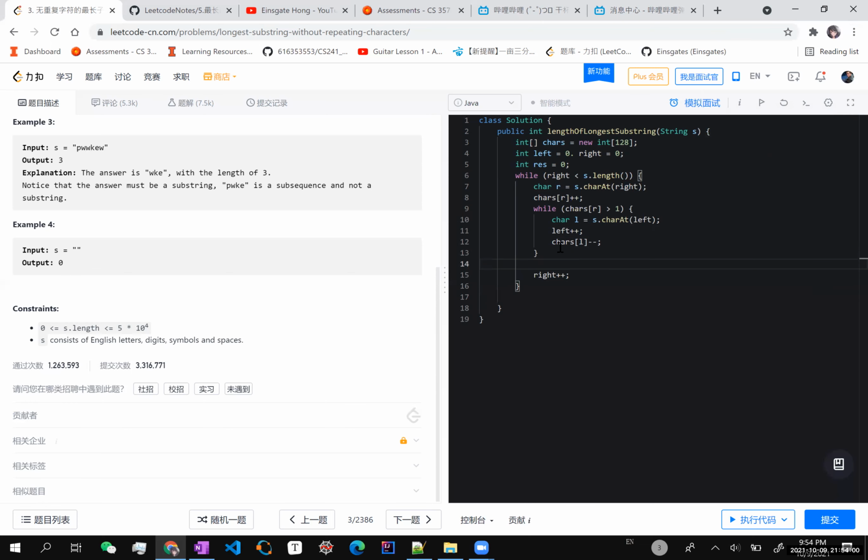And then we make right plus plus, and finally, wait a minute. Actually, before the right, we need to set some value for our result. So what is our result? Is it right minus left plus 1? I can't say it is totally right, because you need to compare with the previous one. So we use Math dot max of our result and right minus left plus 1. We need to get the maximum. Finally, we return our answer, which is result.